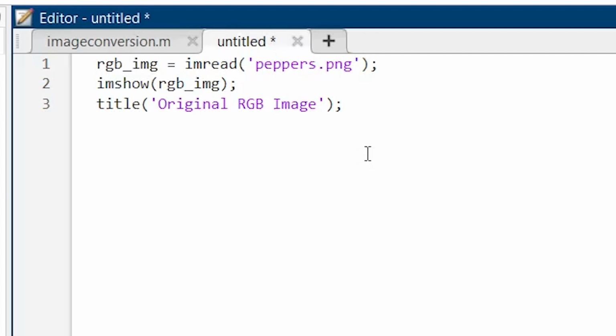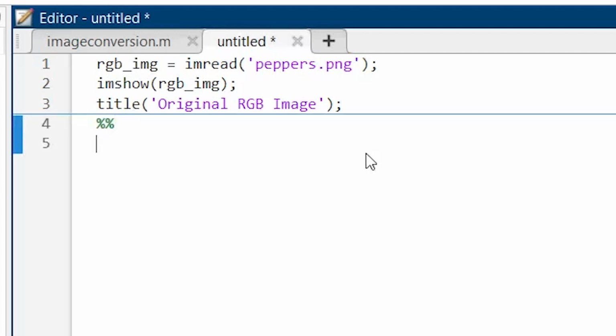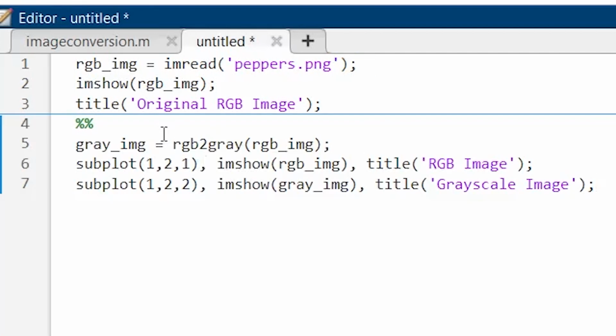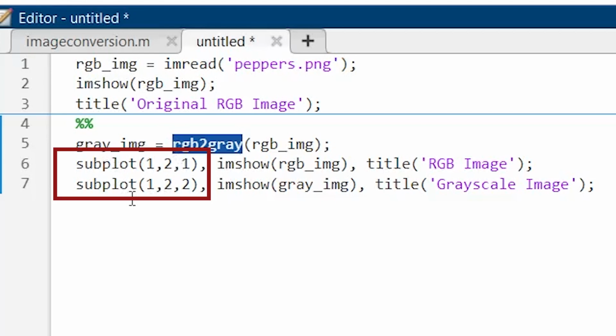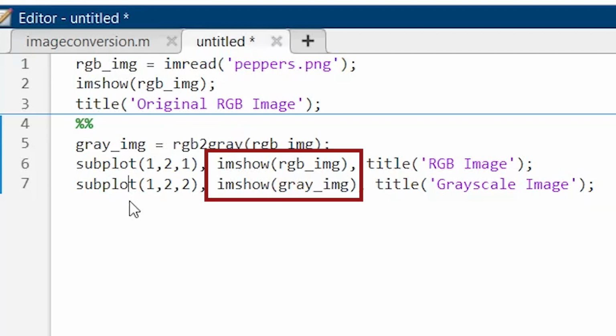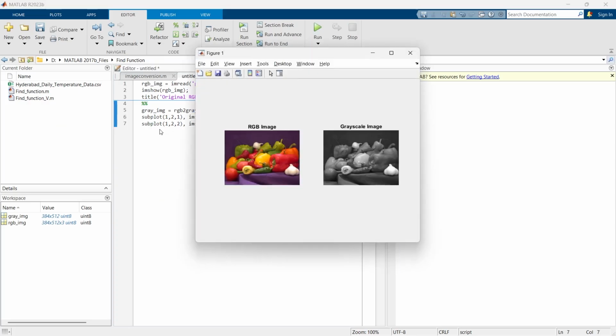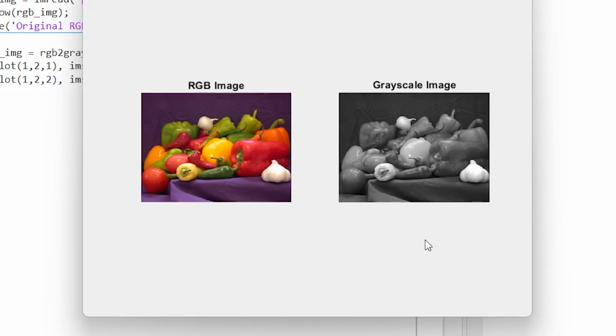So now we'll explore each conversion step by step. First of all, let's convert this RGB image into a grayscale image. Using this rgb2gray, we are converting the RGB image to a grayscale image. And this is just a subplot to see both images side by side. So now let's run and observe. So this is our original RGB image and this is the grayscale image.